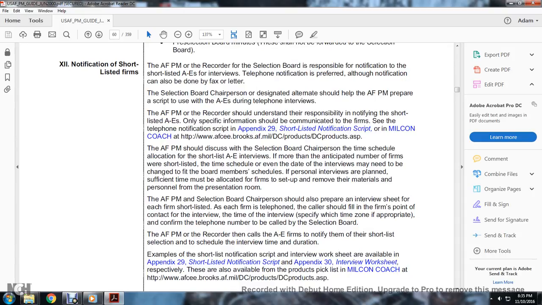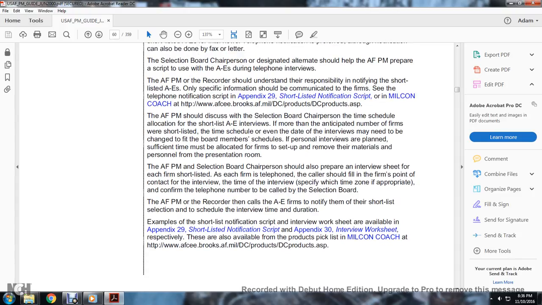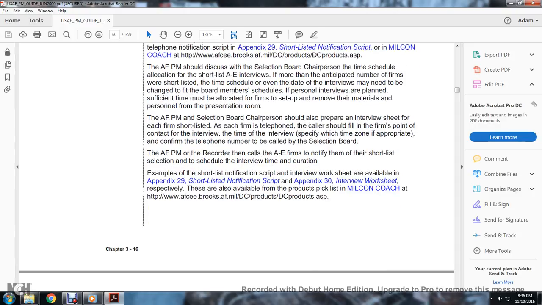The Air Force program manager and selection board chairperson should also prepare an interview sheet for each firm. For each shortlisted firm, the telephone number and the caller should be filled in, along with the point of contact, the time of the interview, and the time zone where appropriate. Confirm the telephone number to be called with the selection board. The Air Force program manager records the calls, notifying the A&E firms of the shortlist and scheduling the interview with a time duration. Examples of the shortlisting notification script and interview worksheet are available in Appendix 29, shortlisting notification script, and Appendix 30, interview worksheet.